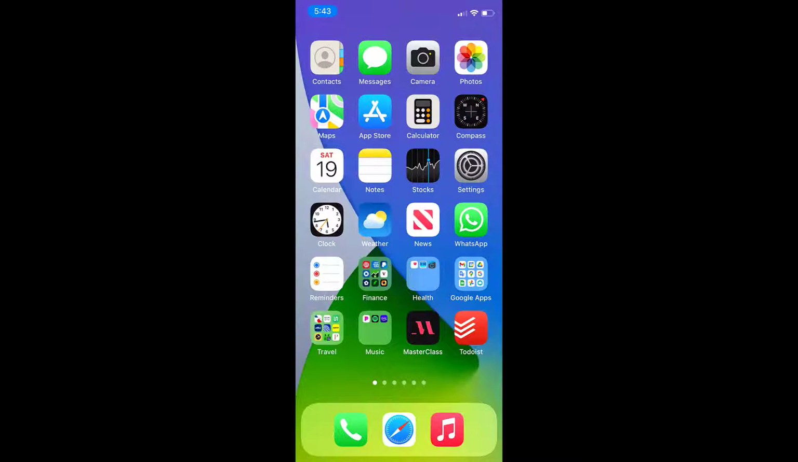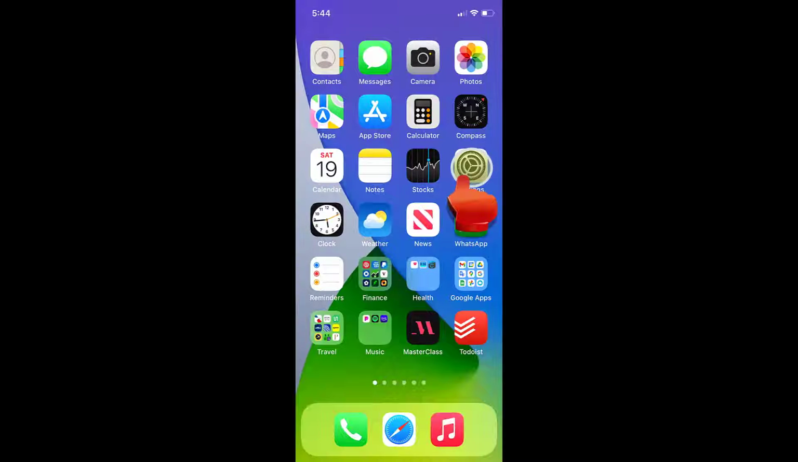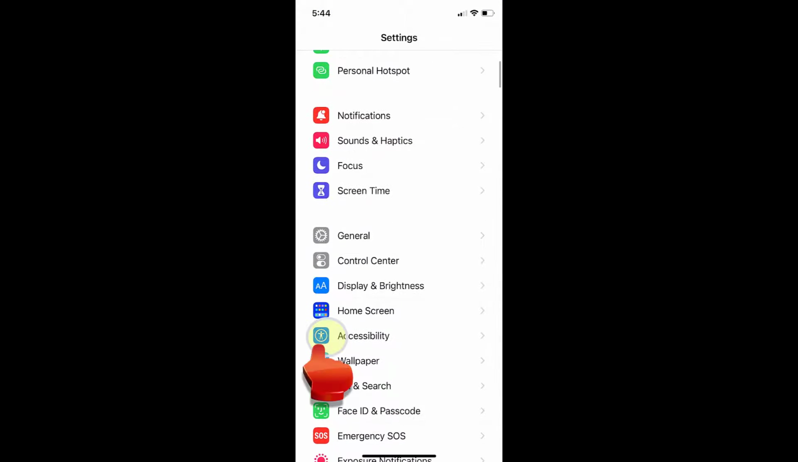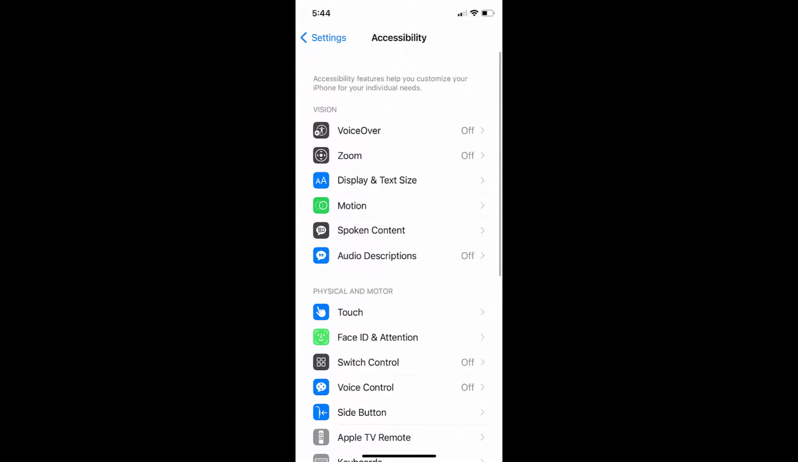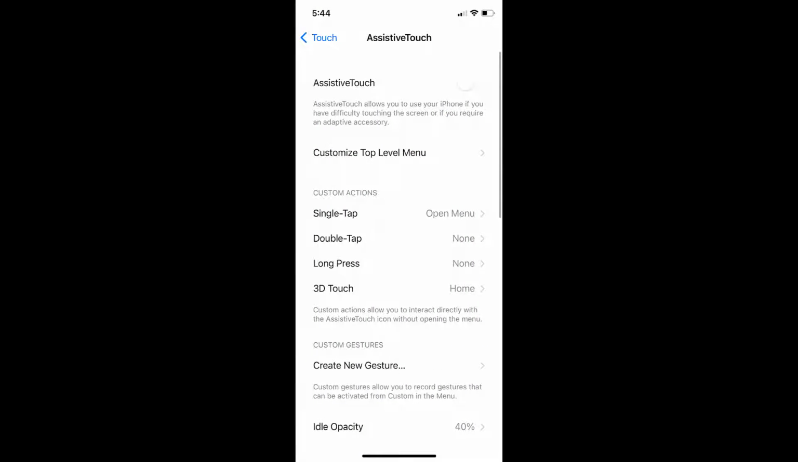Well, the easiest way to activate the Assistive Touch menu is through Siri. Just say, "Hey Siri, turn on Assistive Touch." Okay, Assistive Touch is now on. Or go to Settings, scroll down, and tap on Accessibility, tap on Touch, tap on Assistive Touch, tap the switch to turn on Assistive Touch.